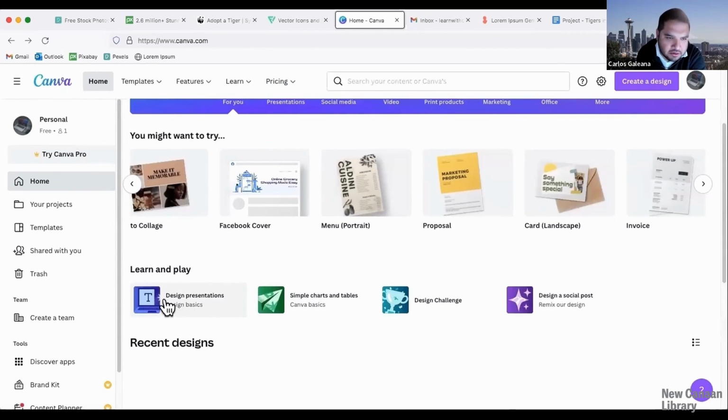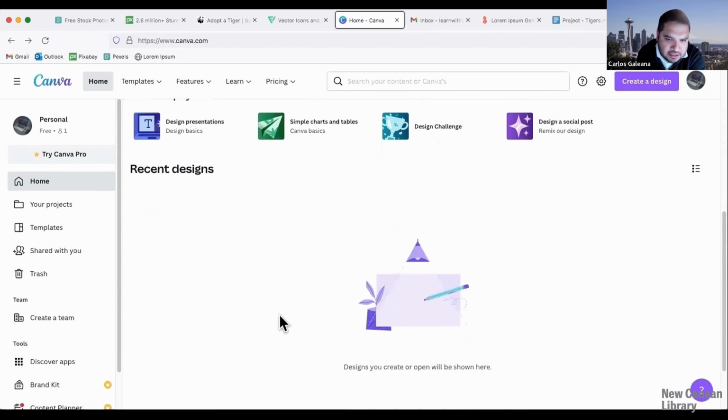Further down here, you'll see different tips, articles, and then you'll see your recent designs here. I currently don't have any. Your trash bin. This is where you'll see previous projects that you've had and maybe you've discarded them.